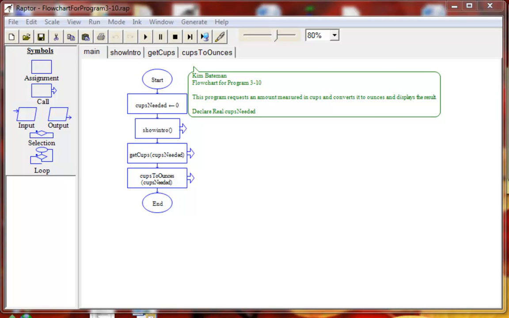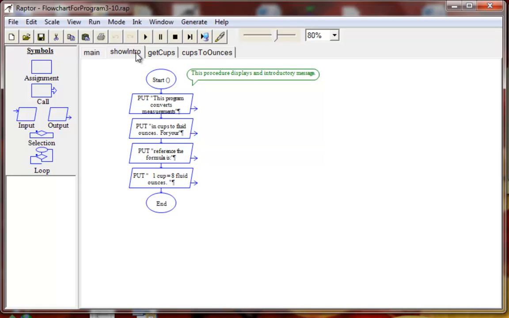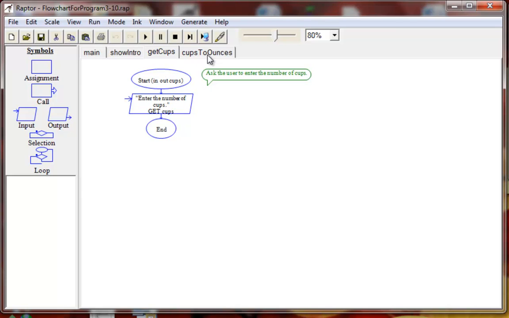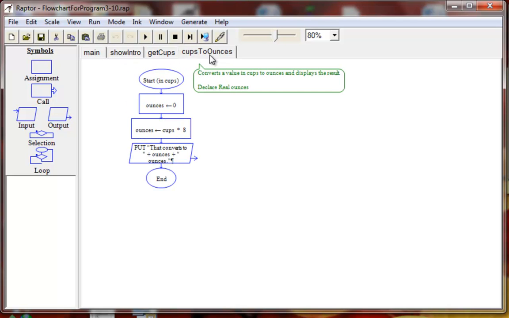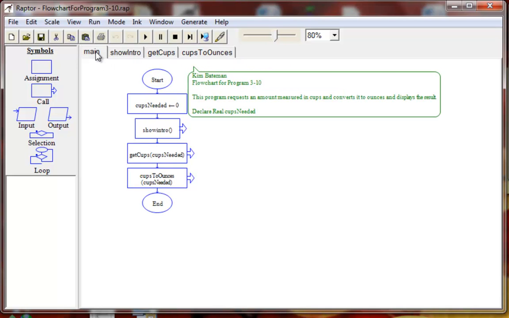If you remember, we had our main procedure, and then we had three other procedures. We had show intro, get cups, and cups to ounces. Each of these has a specific purpose, and then our main procedure was going to call each one of them in sequence. So we start out by declaring our cups needed local variable within main. Then we're going to call show intro, and that's going to print out some introductory information about what's going on in this program. Then we're going to call get cups, which is going to get the number of cups from the user, and then convert the cups to ounces and display our output.